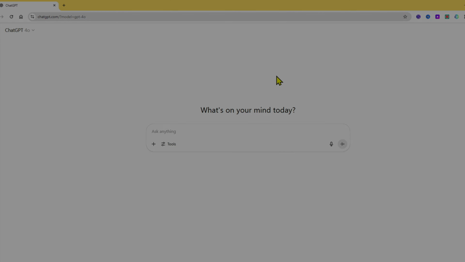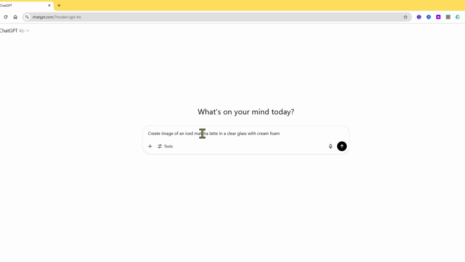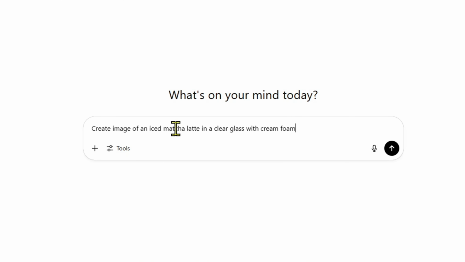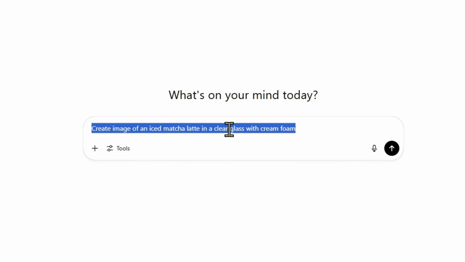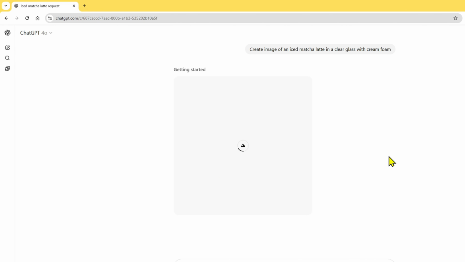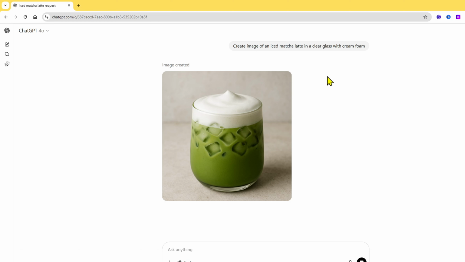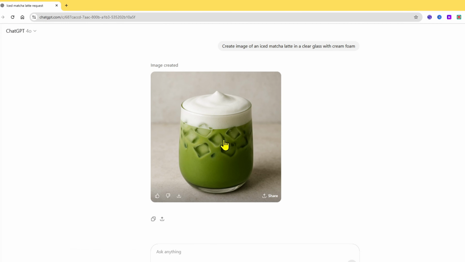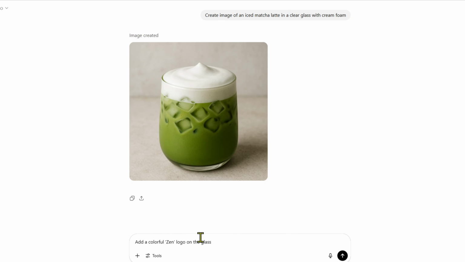Let's get into it. First, I typed this prompt into ChatGPT. Create image of an iced matcha latte in a clear glass with cream foam. I asked ChatGPT to generate an image of an iced matcha latte in a clear glass with creamy foam on top. And here's the result. It's gorgeous. That cool green from the matcha, the smooth white foam on top, it looks just like those aesthetic Instagram posts.